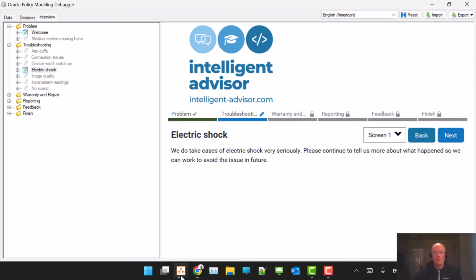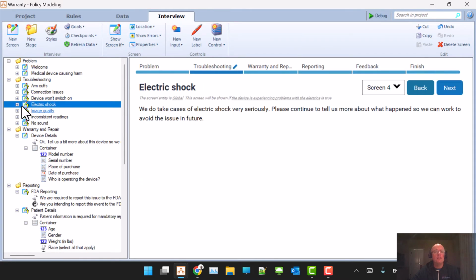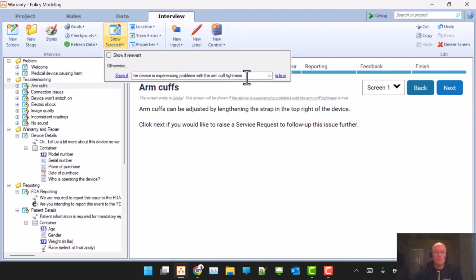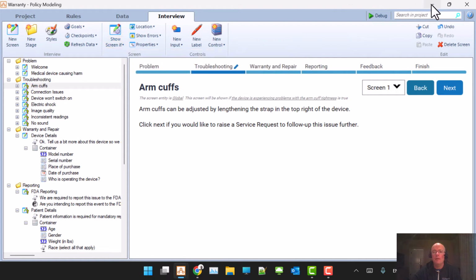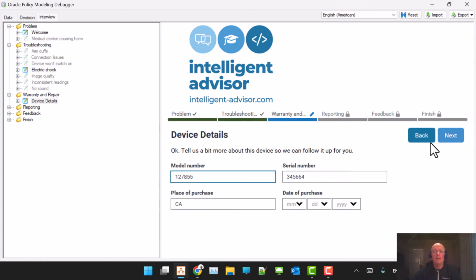So in terms of the interview itself, it will use the concept of visibility. So you'll see that if I look at arm cuffs, it says show screen if the device is experiencing problem with the arm cuff tightness is true, and otherwise it simply won't display. So in our case, because that's not relevant to us, the screen is not being displayed. There we go. And we'll move on to the next screen.